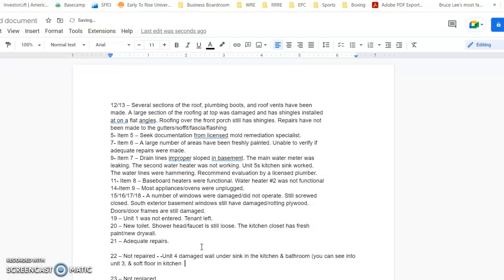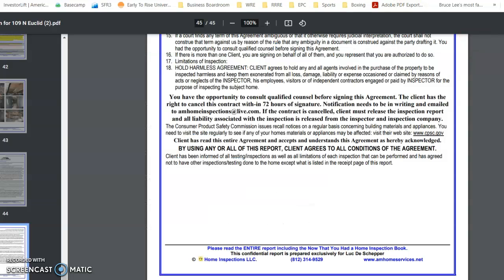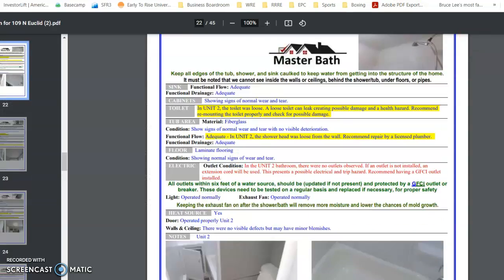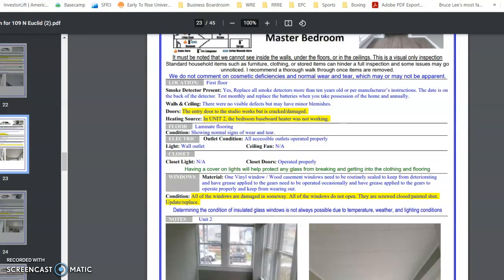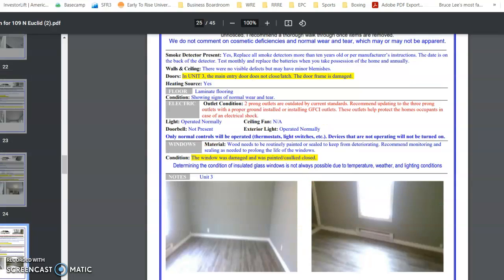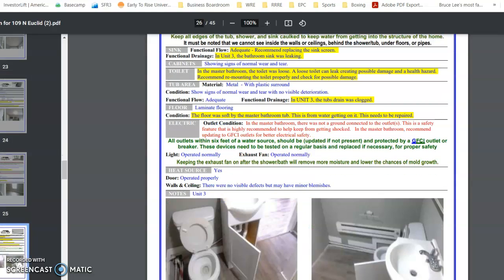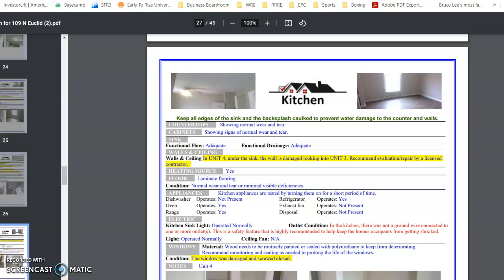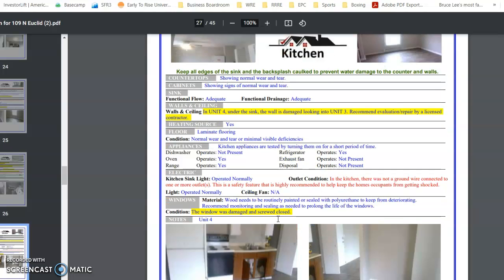Then we want to go to the inspection report and see if there's any information on that. So, okay, this is Unit 2, Unit 3, Unit 3. See, in the notes, okay, now we got Unit 4. Okay, bingo.